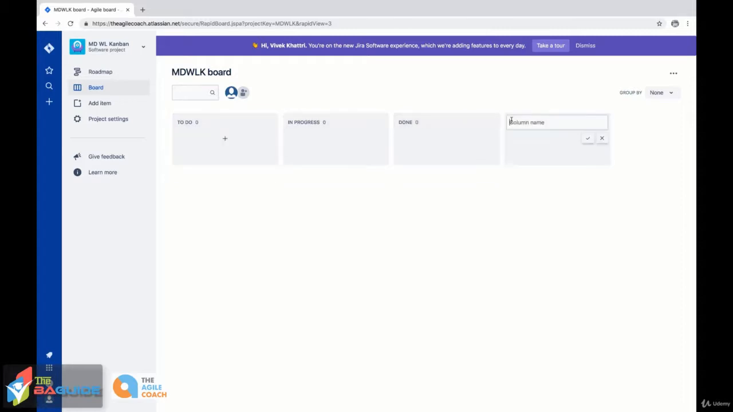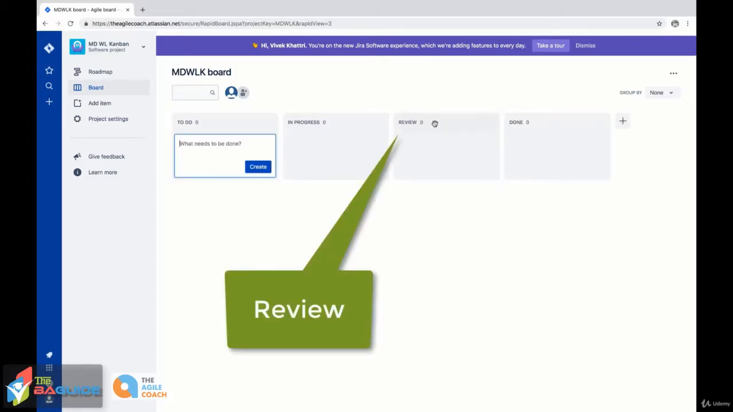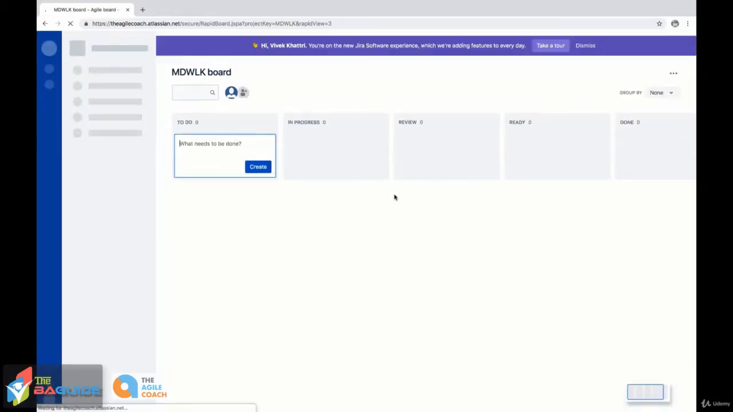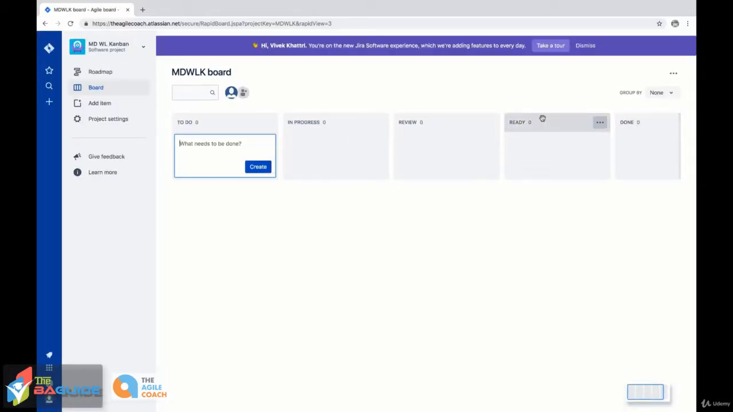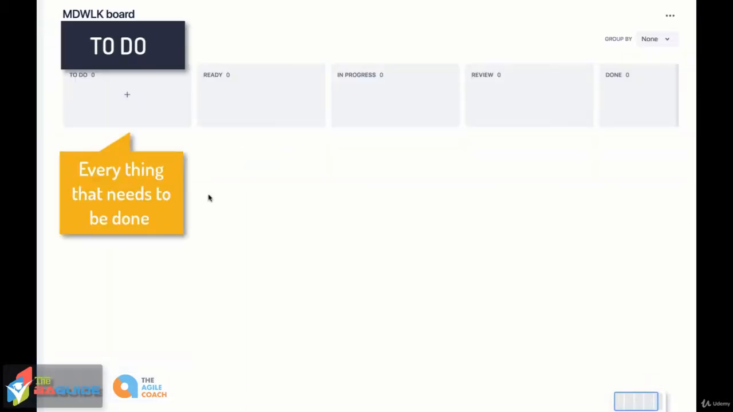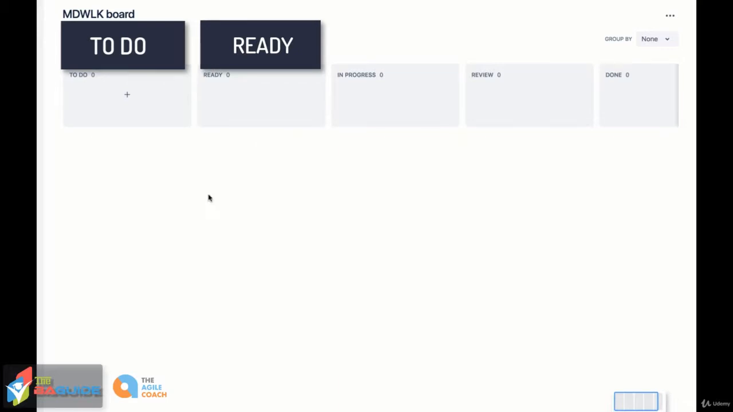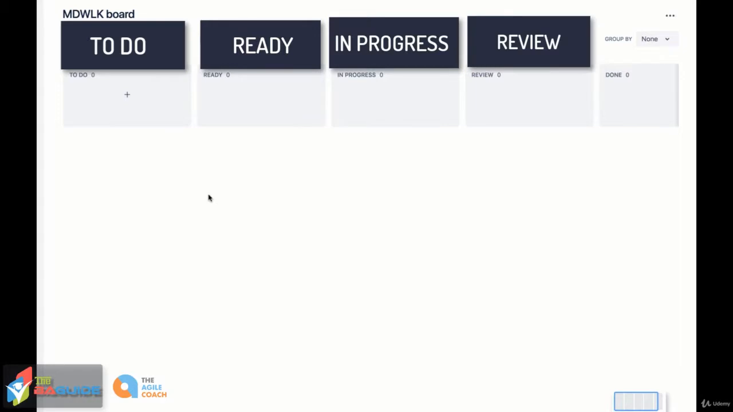So what we're going to do is add one more column called review. This column will be for the product manager to review the stories once the developer finishes their story. And we're also going to add another column called ready. This column is there for developers to pick up the work from. So to do is everything, and ready will have only the things that are ready to be picked up by the developers. So this is our Kanban board: to do, ready, in progress, review, and done.